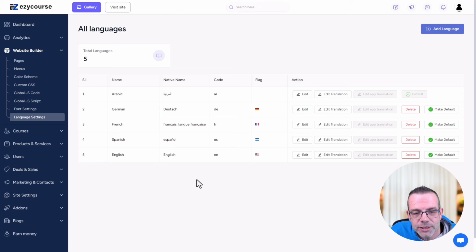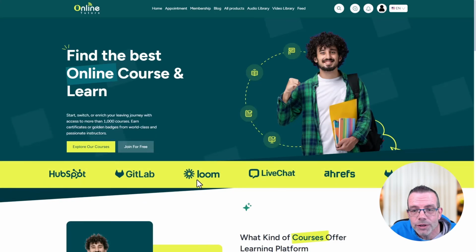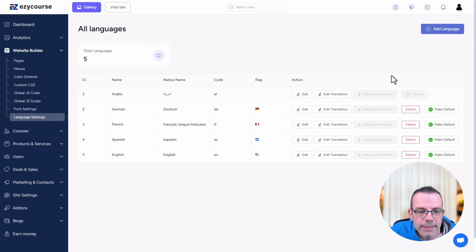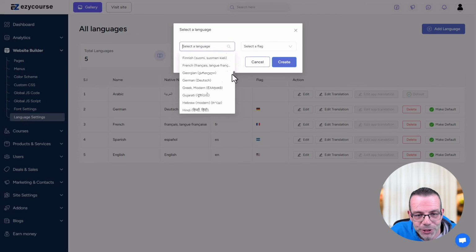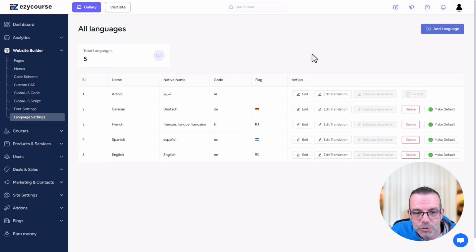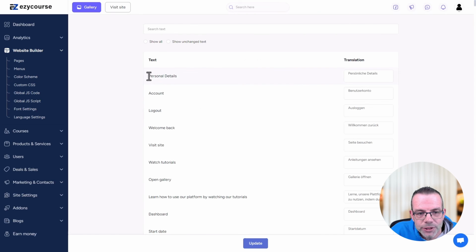So let me just go back to our example site to show you how this works. We've got this menu at the top here where I can choose between different languages. So you can see on this site there's German, French, and so the list goes on. I can add new languages, and there are lots and lots to choose from. And in other courses, we go into more detail in terms of how to use languages, but you can see you can edit the translation of different languages. So where the English version would be personal details, you can set the equivalent up in different languages.